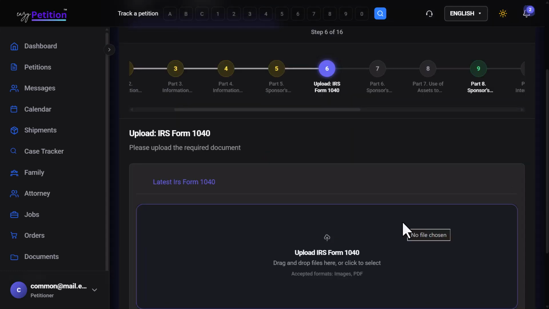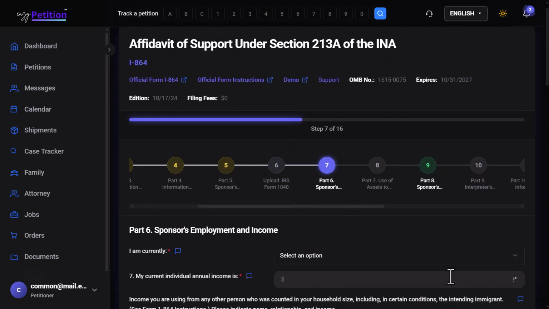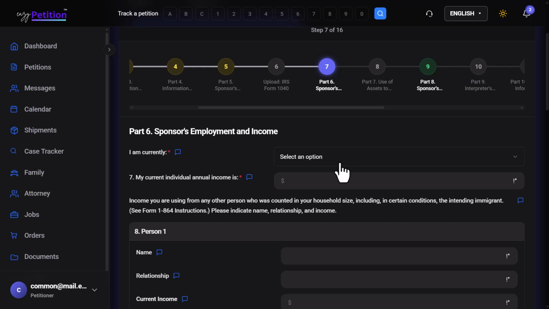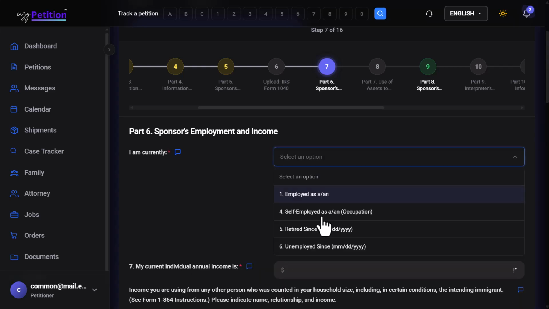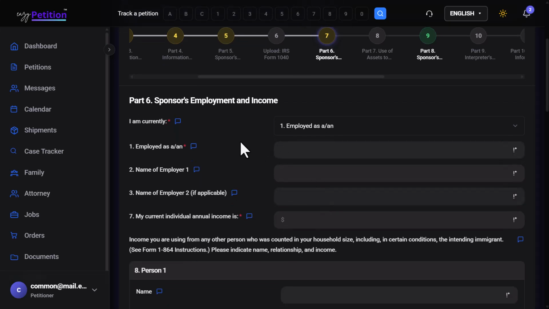This is step 6, where you're supposed to upload your IRS form 1040. Your IRS form is US Individual Income Tax Return. You're supposed to upload it here. This is part 6, sponsor's employment and income. First question is whether you're currently employed, self-employed, retired, or unemployed. You can choose any option which is relevant to you. I'm choosing employed.